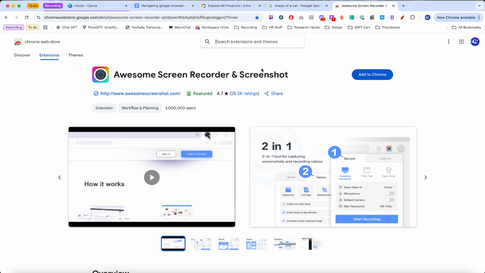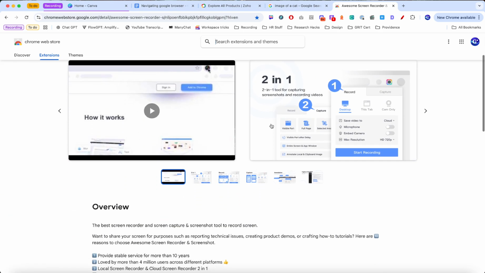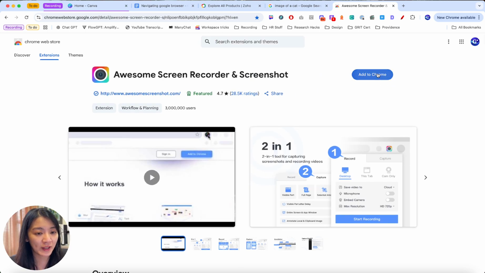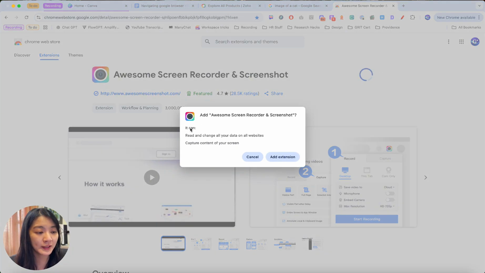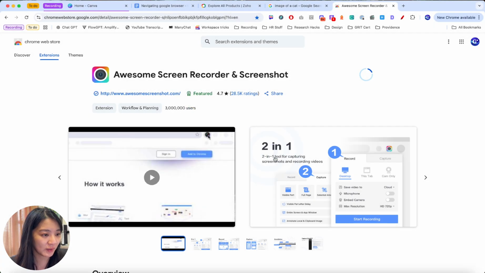With this, you can record your screen or you can capture a picture of your screen. And that's why it is really useful. So what you do is click on Add to Chrome. It can read and change your data and so on and so forth.